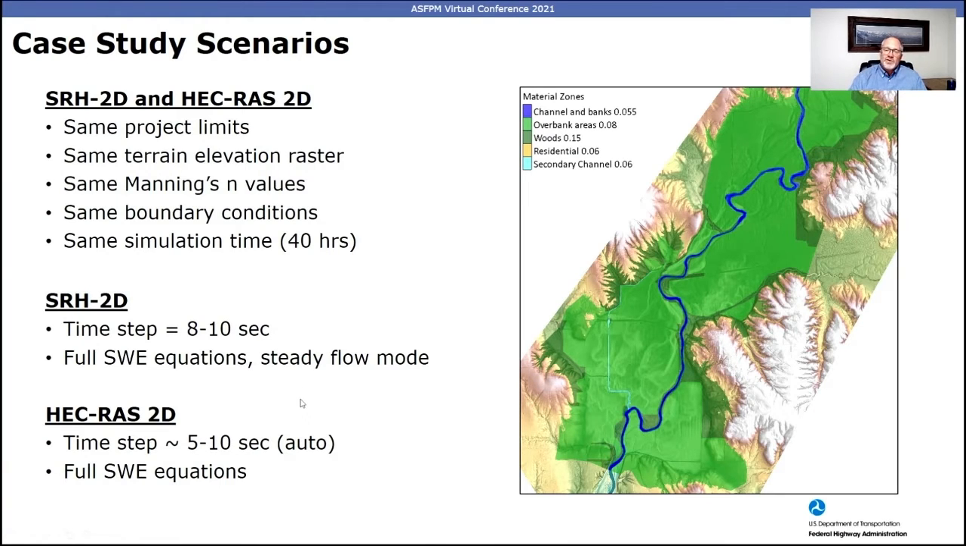In HEC-RAS 2D, I used the automated time step routine that basically sets the time step to meet a Courant condition of approximately 1.0 or a little higher than that. And in doing that, I noted the time steps were generally in the 5 to 10 second range. In SRH-2D, it doesn't have that Courant constraint, but you set the time step to make sure that mass is preserved, continuity is preserved, and that the solution is stable. And also, as I mentioned earlier, SRH-2D has a steady flow mode for the full momentum equation, so it does run pretty efficiently.